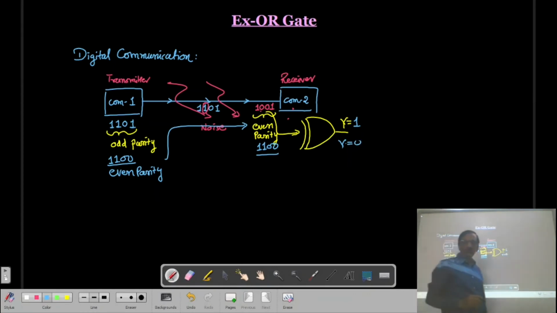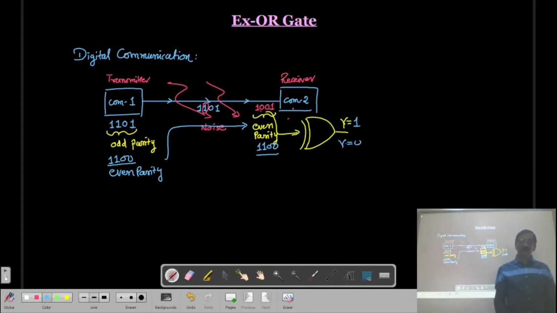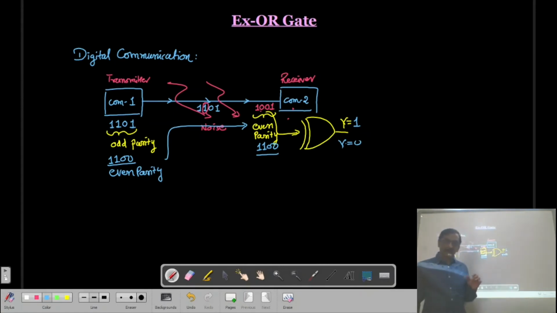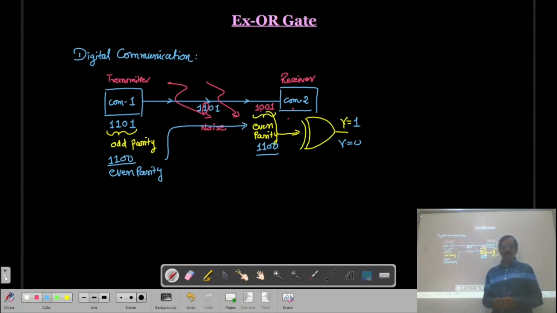So if this output of the exclusive OR gate comes out to be 0, then the information will not be stored or received by the computer. Here, in this case, the information is correct. There is no noise, there will not be any kind of disturbance. So without distortion the information is received by the computer, but it is with the even parity, so the computer will not store this information. Correct? So in this situation, how can we have a communication?